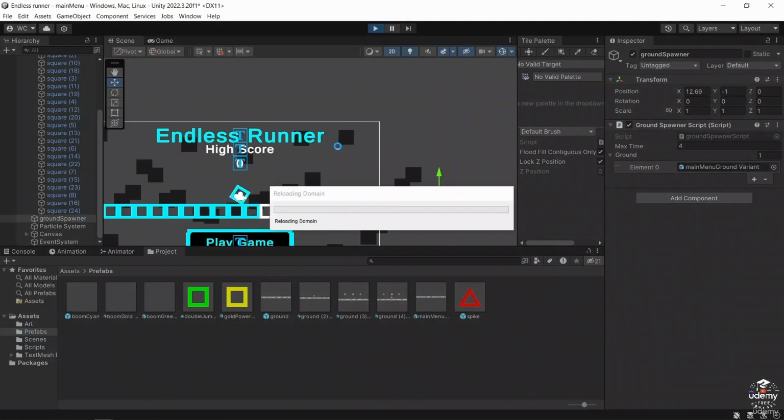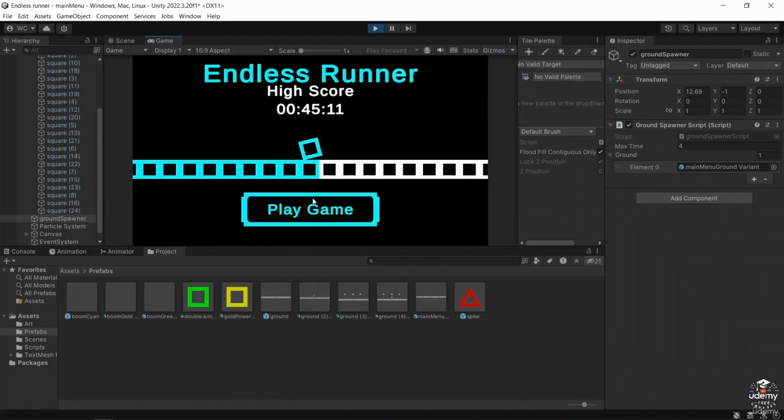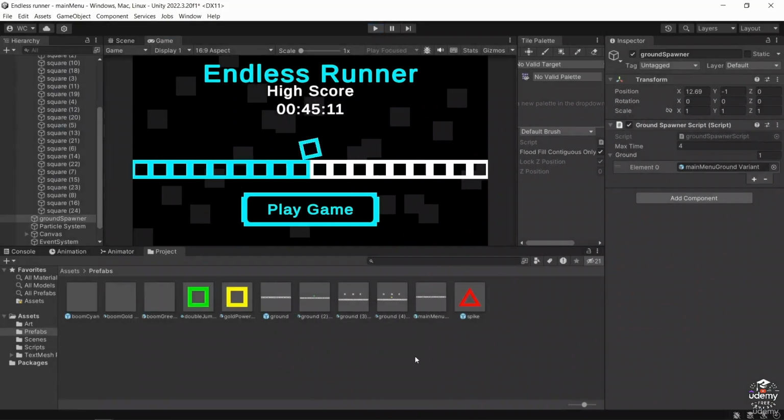So now we should be set. If we go ahead and turn this on, it should only spawn that one there, not the one with the spikes. Yep, perfect. All right, I like it. All right, so far so good.